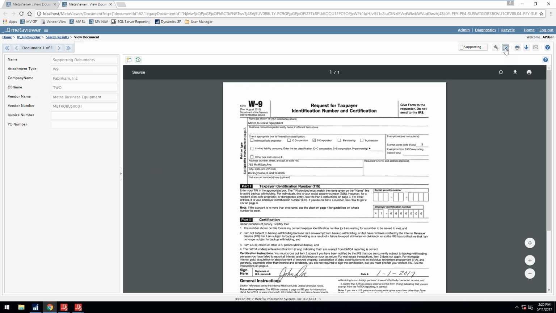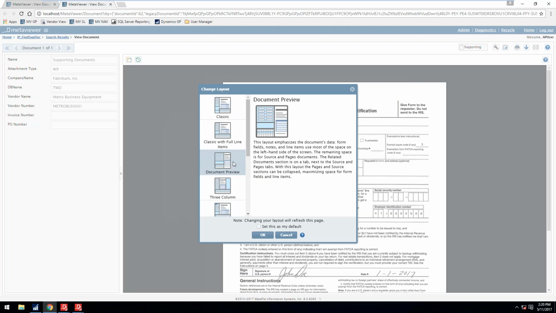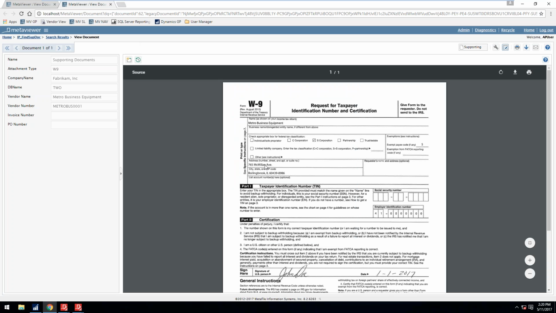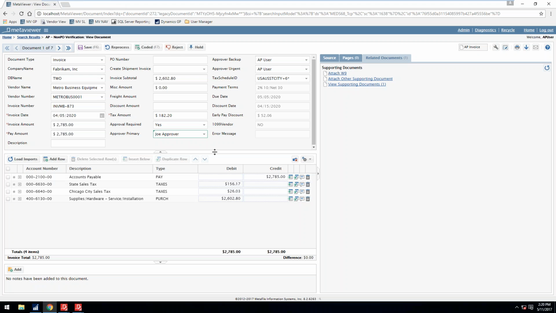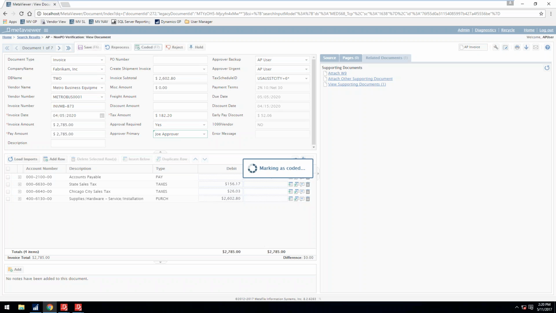We also have multiple preset layouts that you can select from, including, at the bottom here, a couple of different choices for using it with dual monitors. So I can actually have the document on one monitor and all my data on another, and better lay that information out for me. Okay, so you'll see a few different views as we walk documents through the system. Okay, so we'll route that to Joe. I'll click Coded and send that to Joe.